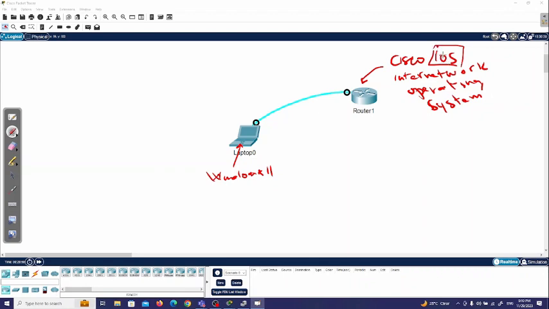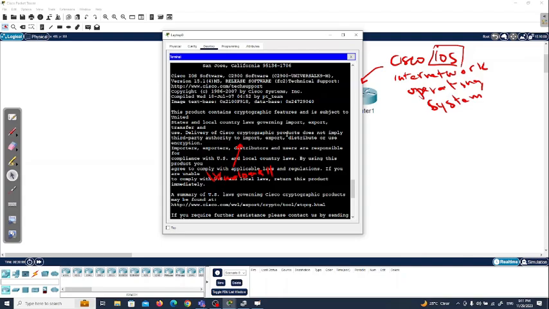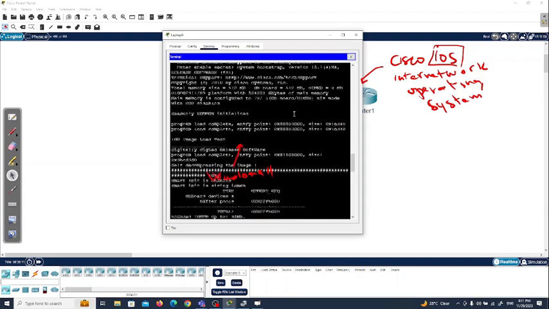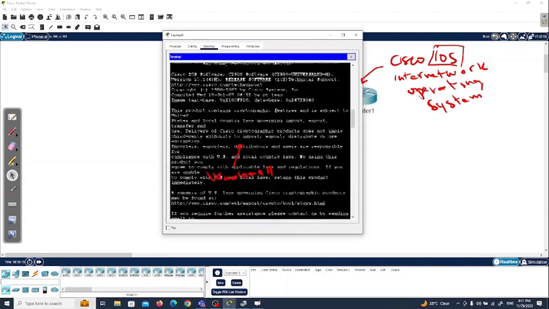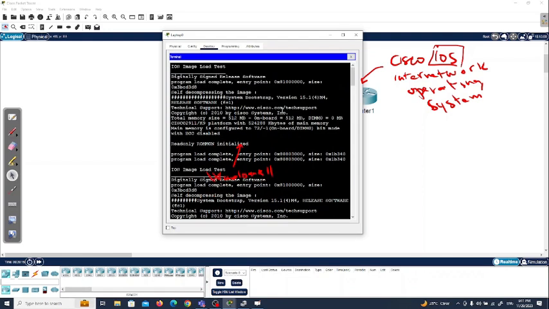This IOS is the Internet Network Operating System, the name of the operating system that Cisco runs on its devices. Now, when you have access the first time, you can look at all the information that is shown here, which will also give you information about the operating system.